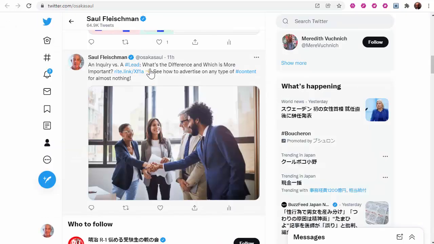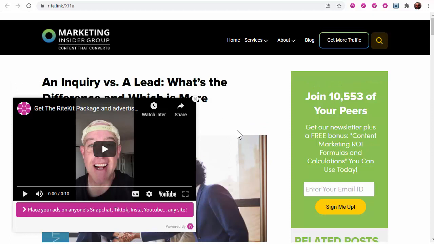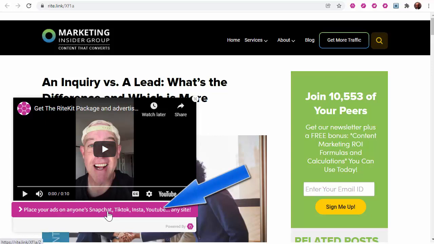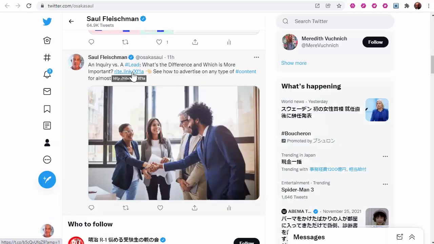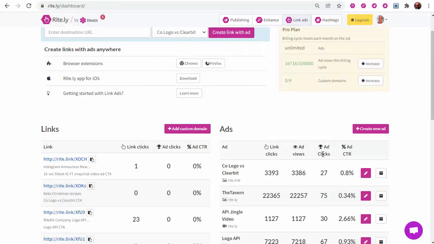The thing to do is share social posts that are good for your audience and then advertise on the links. So when someone clicks on this, they get the article that was promised and my ad here. So this is an ad click. This is a link click. Link click, ad click.